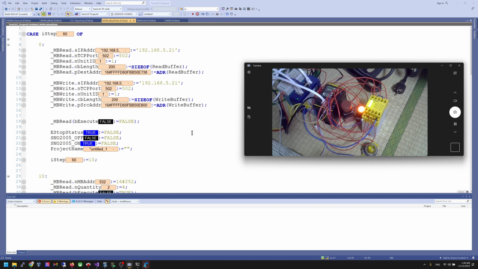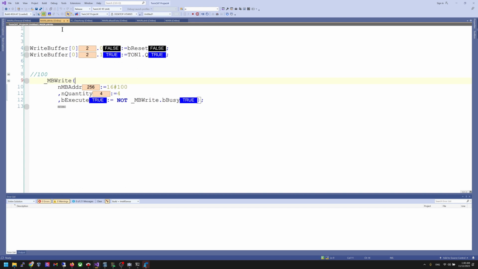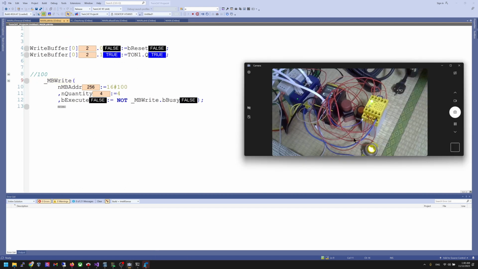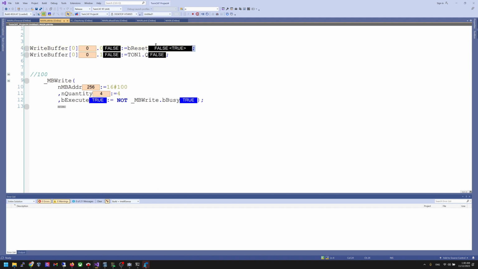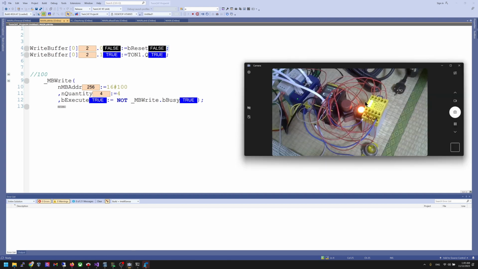Finally, I would like to reset the GC1000 from Trinket. So I will press the e-stop button again, and I release it, and I will go to the writing part and turn on the B reset. Then I turn it off again, and then open the camera. Then you see now the safety relay is reset and turned on. So I think it's finished now.